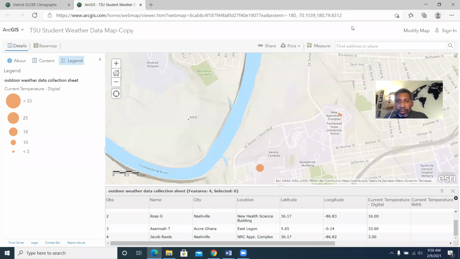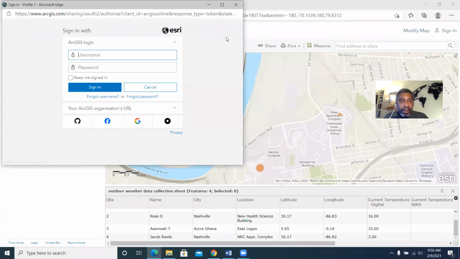Let's see. Let me close this. Let me do something from here. I'm going to pause the recording for just a second. Okay, so now we are continuing to record.